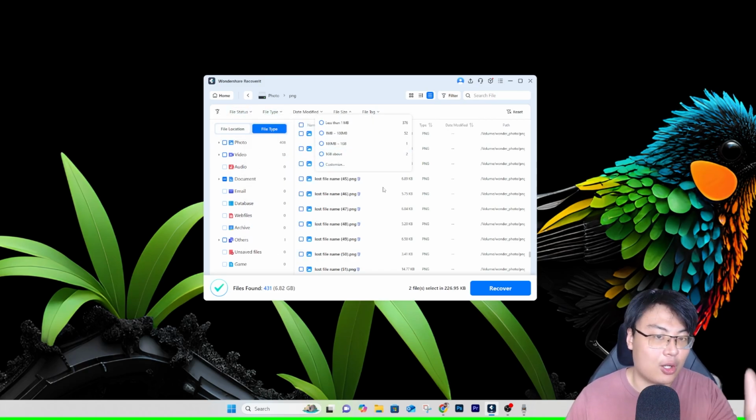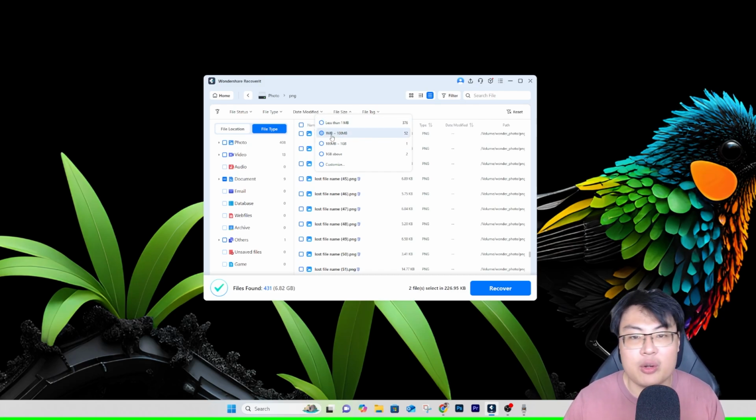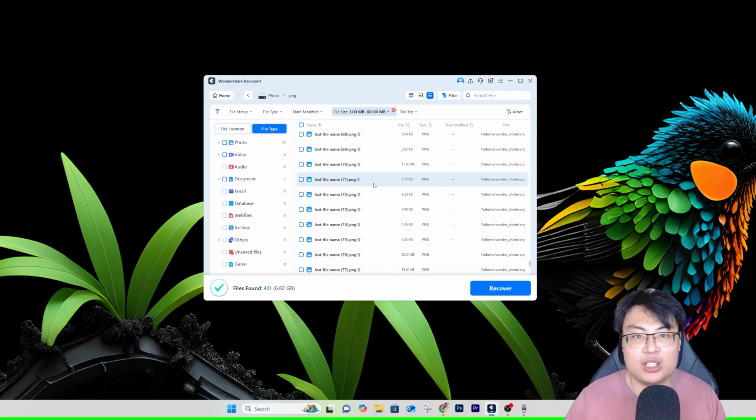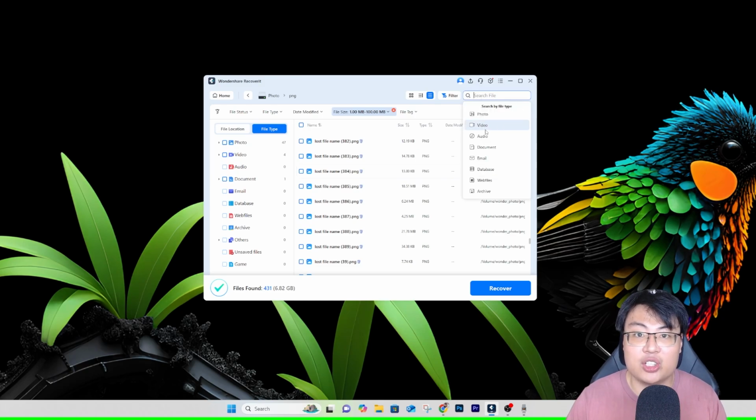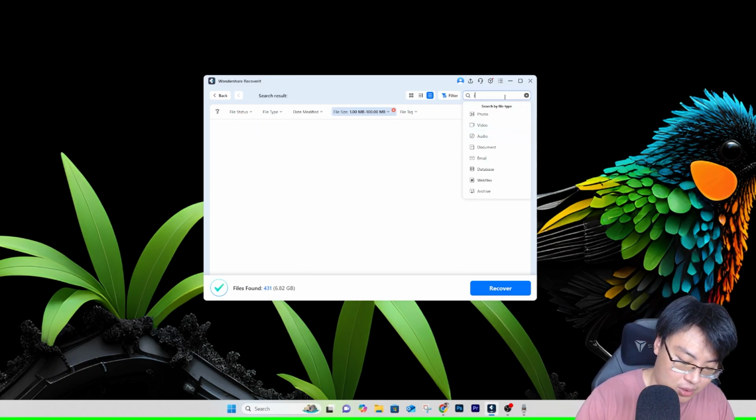Alright, so sometimes if you have a lot of files and you know the specific details of a certain file, like you can't remember the name, but you know it's between 1 megabyte and 100 megabytes, you can just filter it like that, and it will sort through all the files between those sizes, as well as by file type and file tag. So yeah, you can use this to filter it, and you can search for a specific file if you know the name, like important.